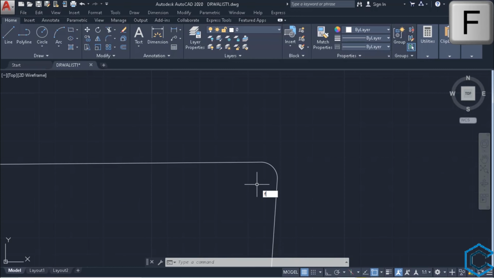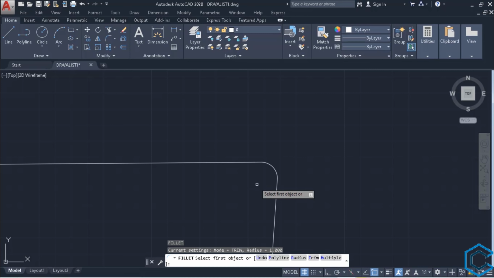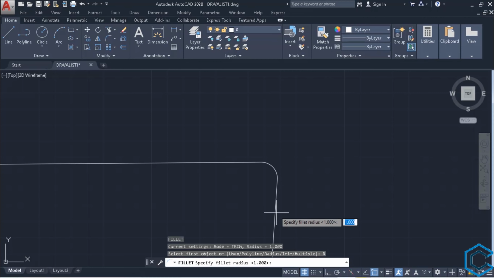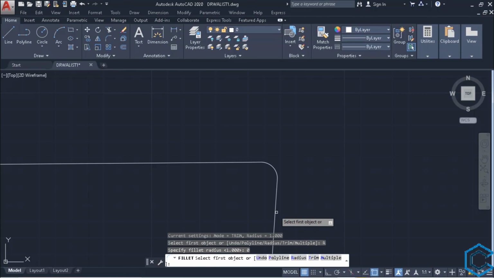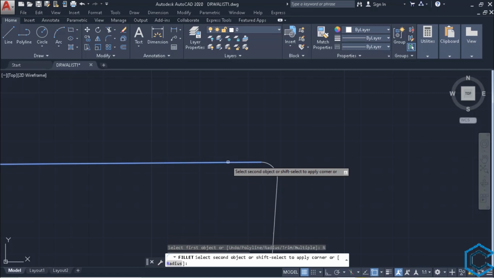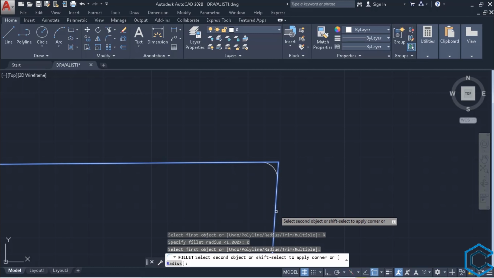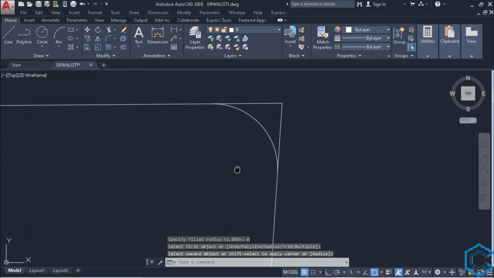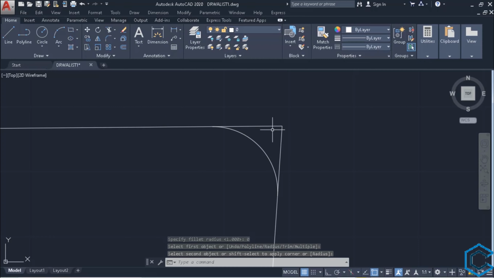Now type F, enter or space, go to command line, select radius, make the radius again 0, type 0, enter or space. Now specify your first object, so let's say that this is your first object, left click, specify your second object, left click. So now we got our normal angle, which is 90 degree, and this one which is curved.